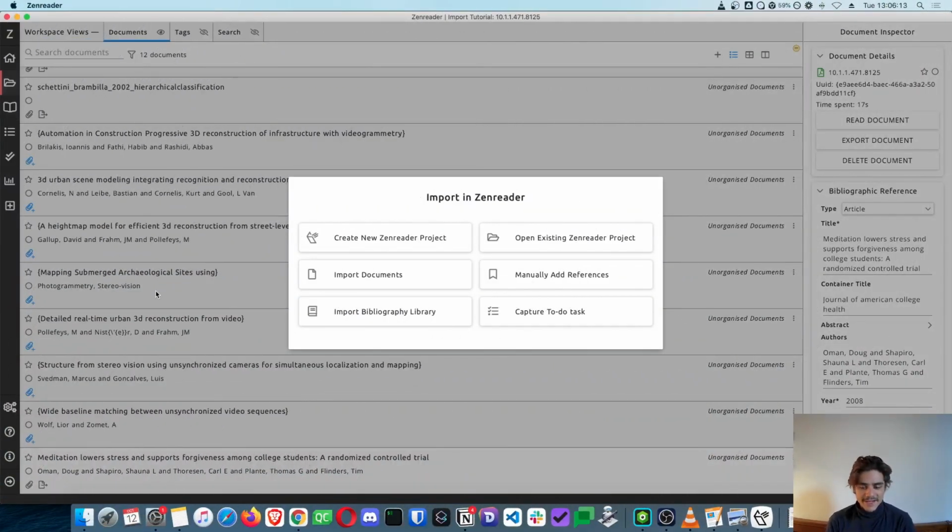This concludes our import tutorial. There are different ways to import content into Zenreader. We can choose to import PDF documents directly. We can also choose to add the references manually by pasting the reference. We can also choose to import a bibliography library. And in the case of importing a reference, because the reference does not necessarily have a PDF document, we can attach a PDF document to that reference. And so we can then proceed with highlighting and taking notes on those.